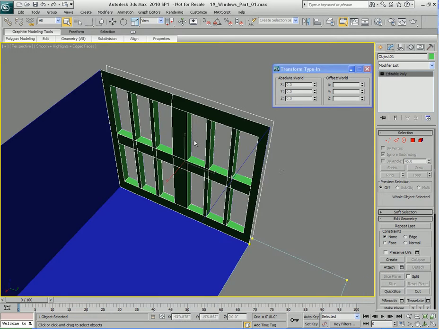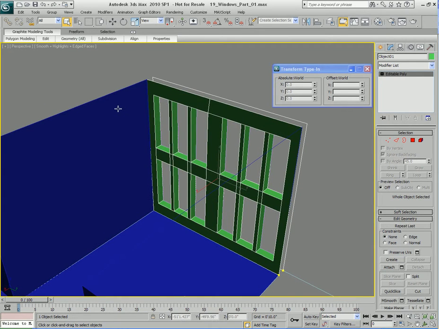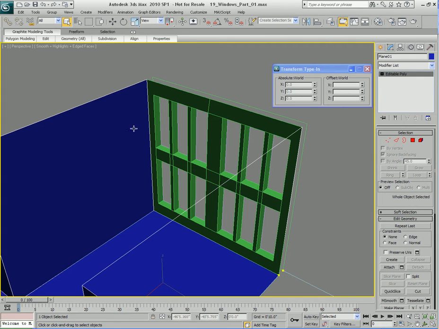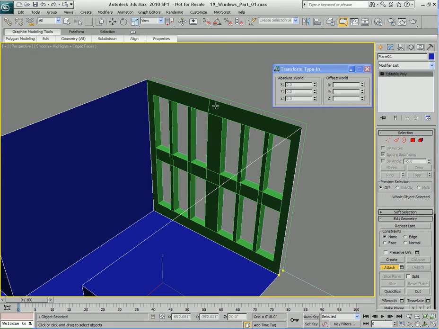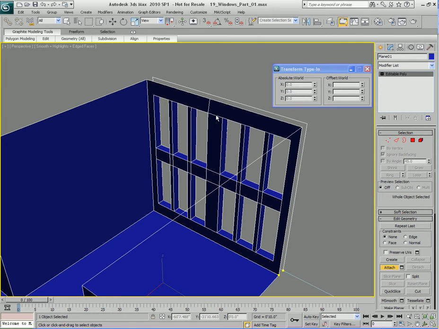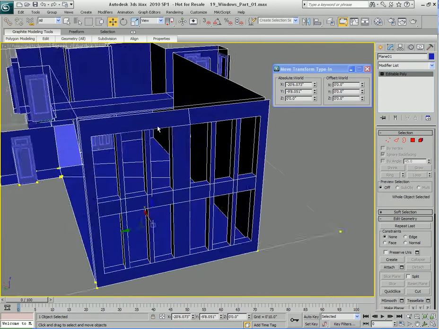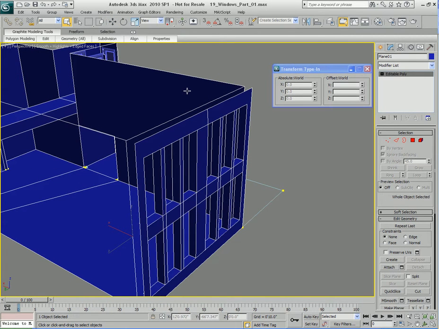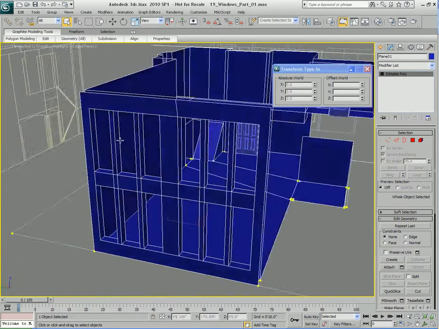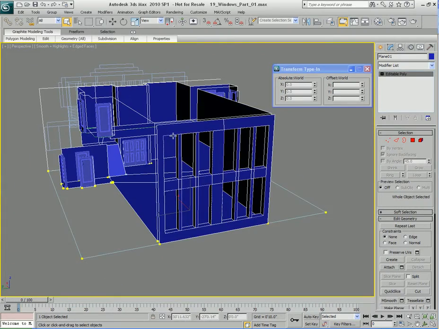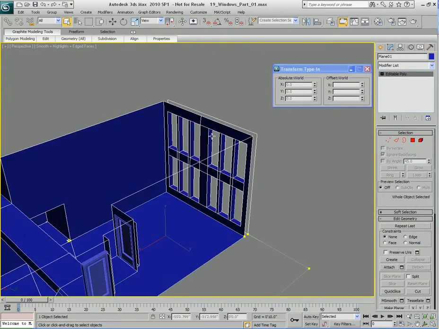Okay, so to finish this off, it's pretty simple. All I have to do is select the house here, the blue house, and right click to open up the quad menu, and go to the attach command. I'm going to click on attach, and then I'm going to select the green wall here. Once I select it, it's going to become part of the house, as you can see. Then I'll hit the right mouse button to end the attach mode there, and there we go. Voila, we have a perfect wall with windows here in the back.